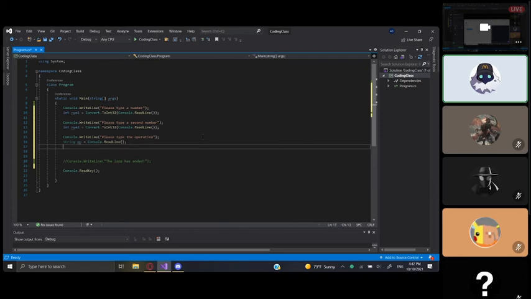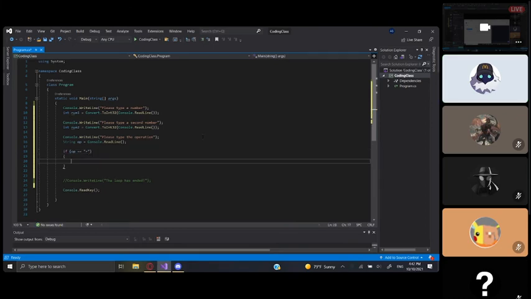And then now we have a string. We can just check if that string is equal. So with if statements, you can do op equals, so we have plus, right? That's one of them. Then we'll do Console.WriteLine.